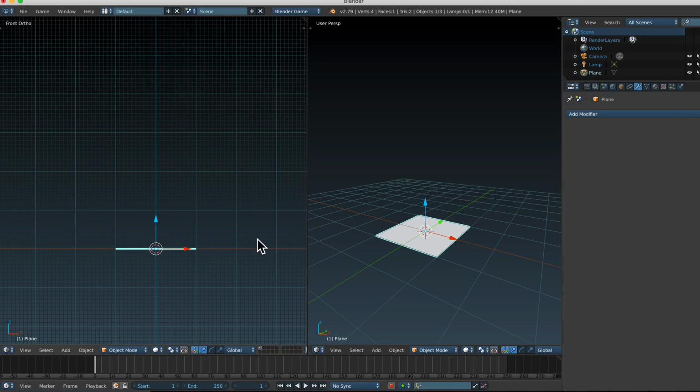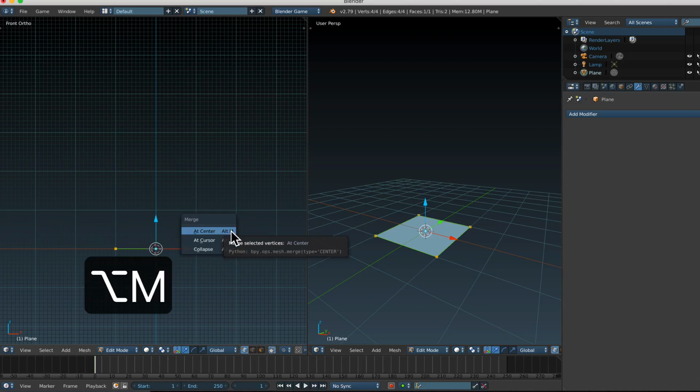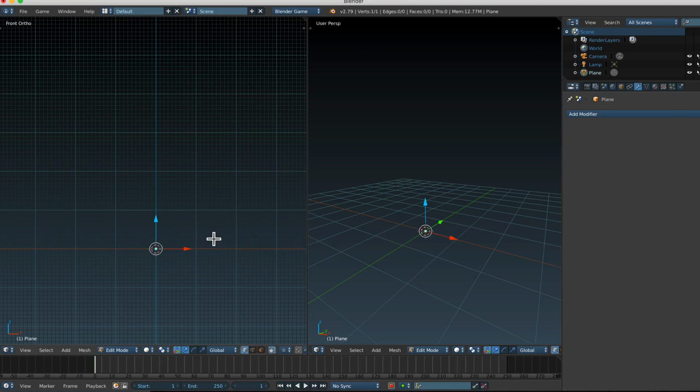single point. Alright, so now I'm going to tab into edit mode, and I've got all of the vertices selected, and on a Mac I'm going to press Option M, and I'm going to choose merge at center, the very first choice here. If you're on a Windows computer, it's going to be Alt M, and that will be your merge command. Okay, so you'll see that all of them merge to the origin at 0, 0, 0, and that's looking great.